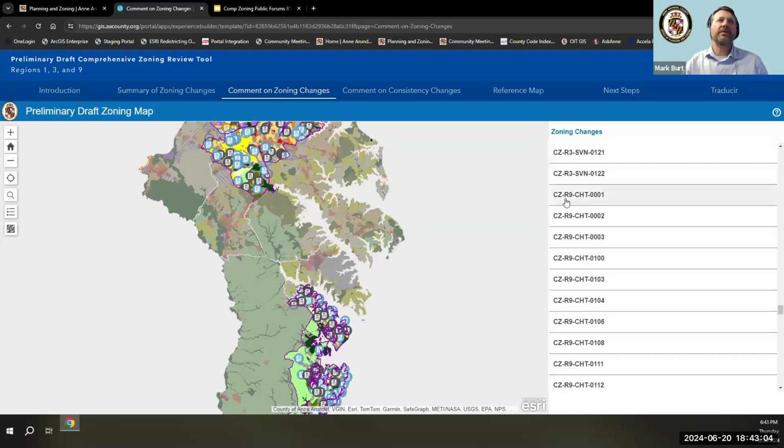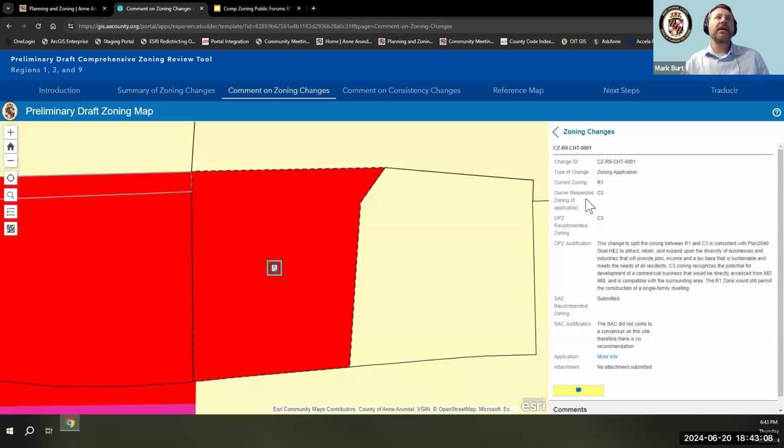And here we go. Here's Region 9. So we'll click on this first one, the CHT 0001. And this was an owner application. We can see that in the type of change, the zoning change application. The current zoning is R1. The requested zoning from the owner is C3.